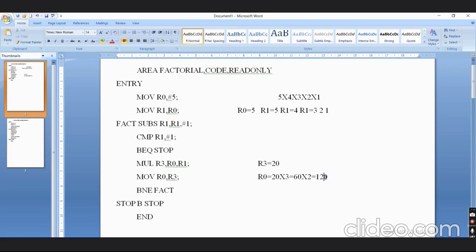This 120 is in decimal, but in Keil it is stored in hexadecimal. Let us see what the value of 120 in hexadecimal is. That is equal to 78. This should be our final answer.